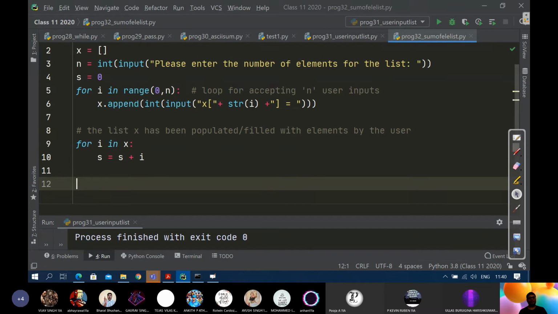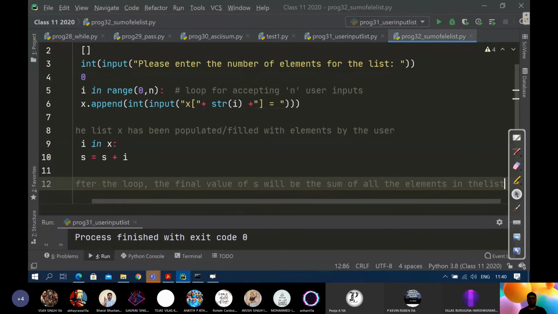And at the end of the list, when all the elements have come in I one by one and then they have been added in S and then S has been changed back, next time the second element comes in I, then I's value is added in S again and then that is again overwritten to S. This is done, so after the loop the final value of S will be the sum of all elements in the list. Okay.